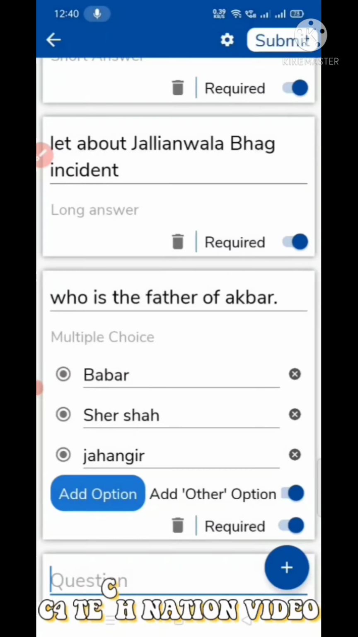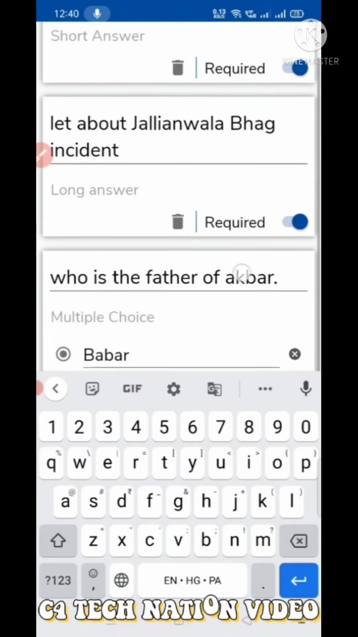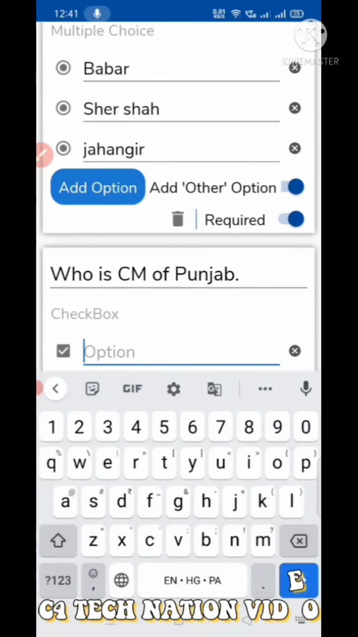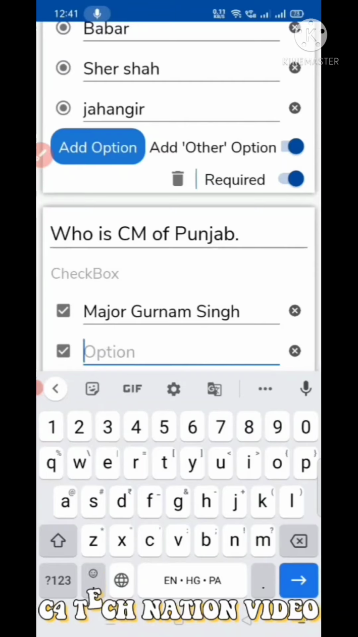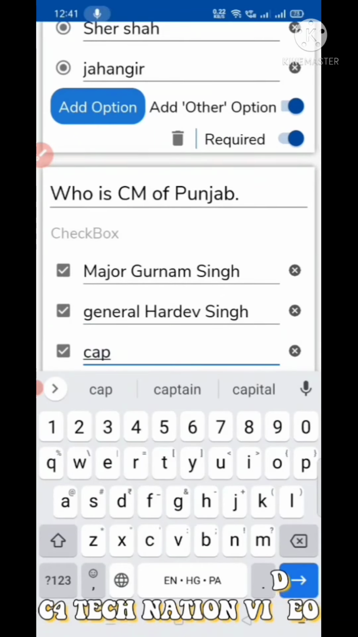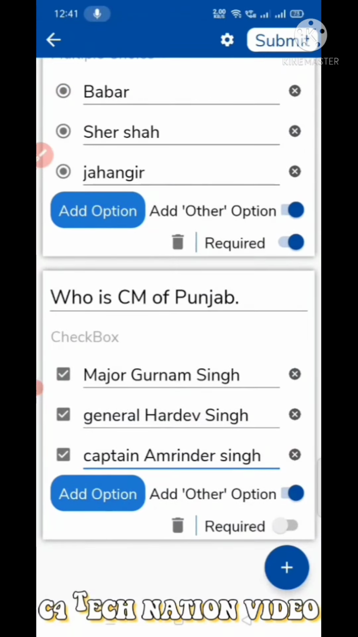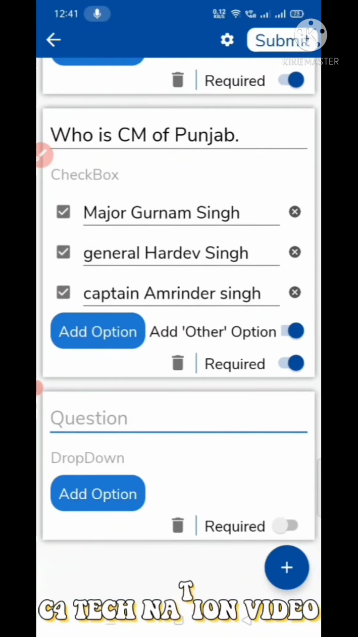Then third is checkbox, add a question. Who is the CM of Punjab? Then below you have to add the options. Major Gurnam Singh, let it be, add option. General Hardev Singh, add another option. Captain Amrinder Singh. Then you can add other options. Required, yes. Then again click on the plus sign, drop down box option.